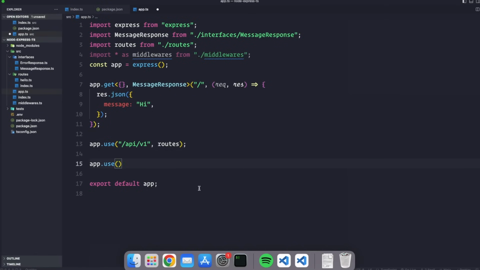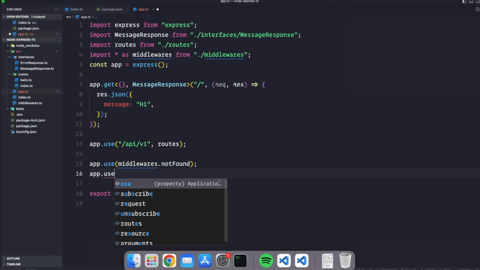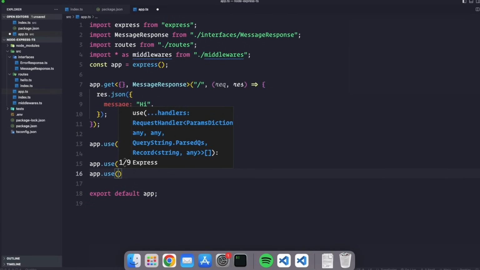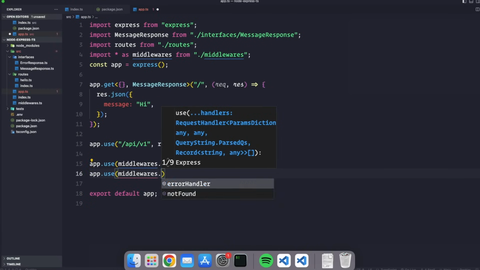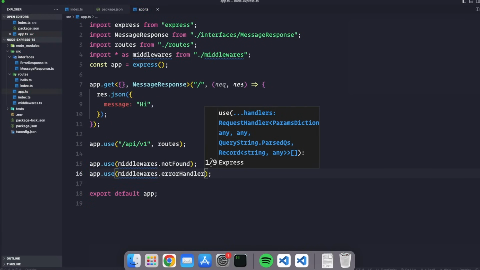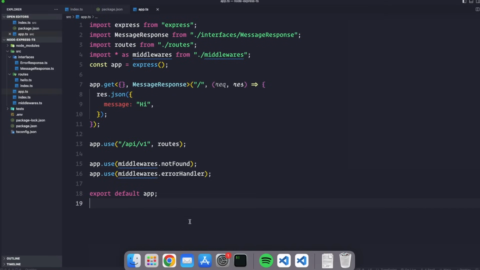So I can say middleware dot, the first one is going to be not found. Use this if anything happens, and then middleware dot error handler like so. So if some errors are happening, or not found or something like that, then it's going to go to our error handler here. Okay, so let's see if it works.